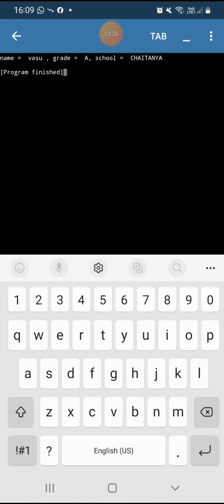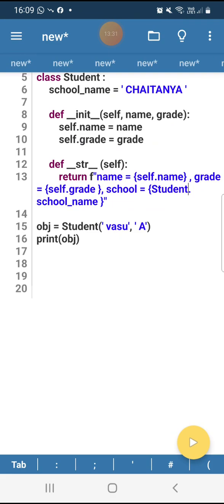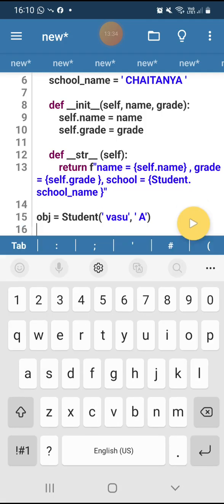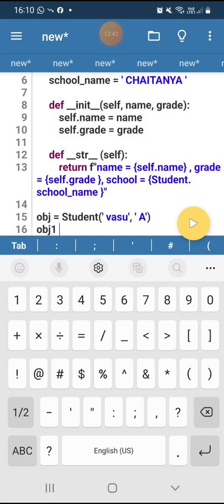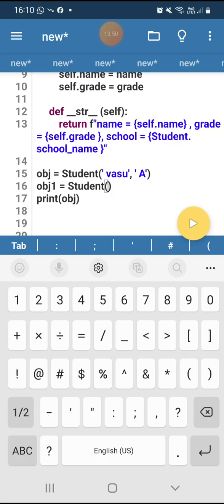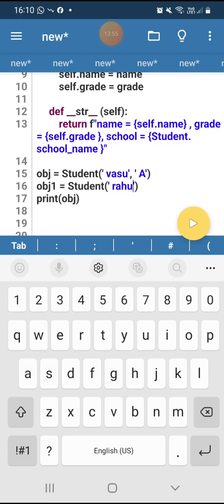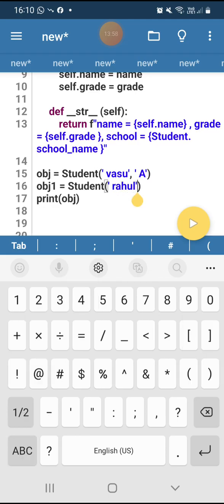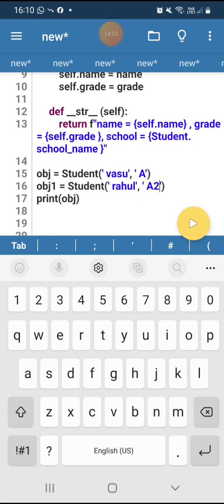Now come to the point. See, now student name is Vasu, grade A, school Chaitanya. If one more object is created, how many school objects are there in the class? One more object, so one more student, maybe with some name. Okay, Rahul. This object is created for the Student class. That student name is Rahul, and his grade is, suppose, A2.